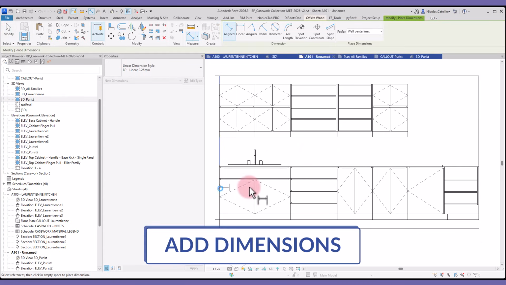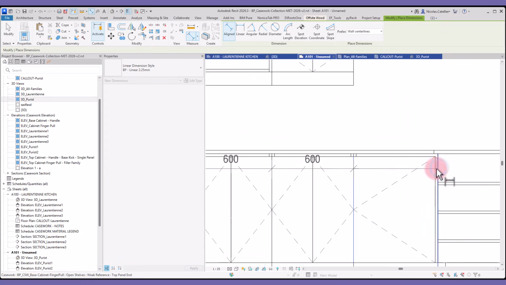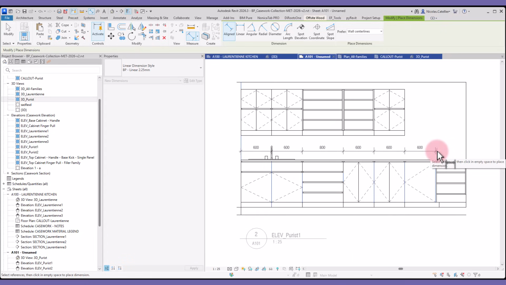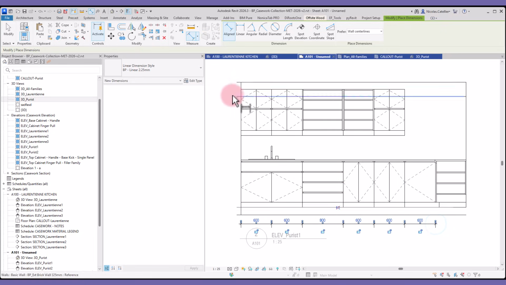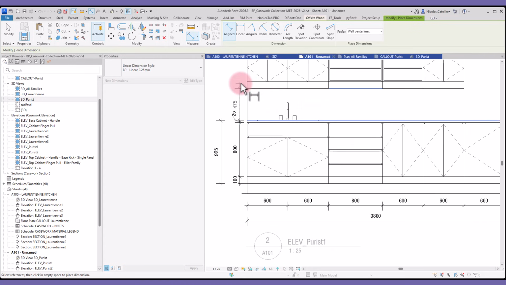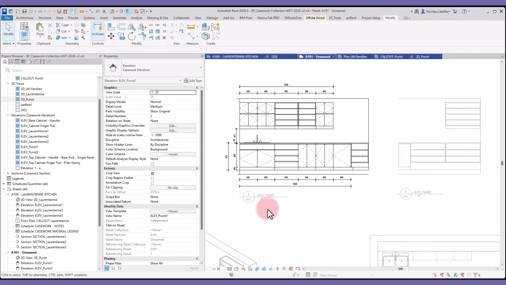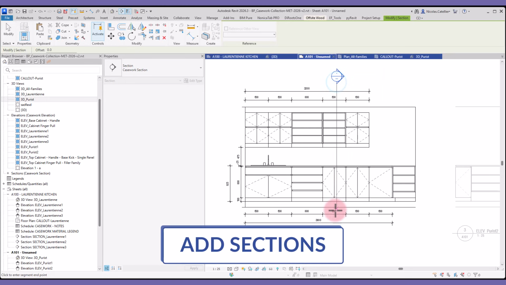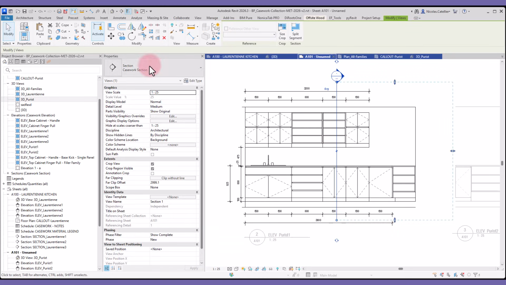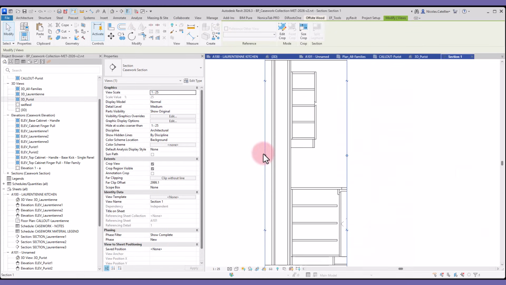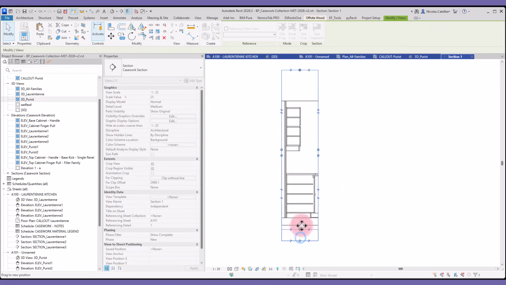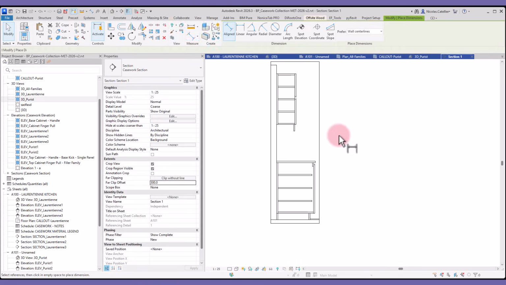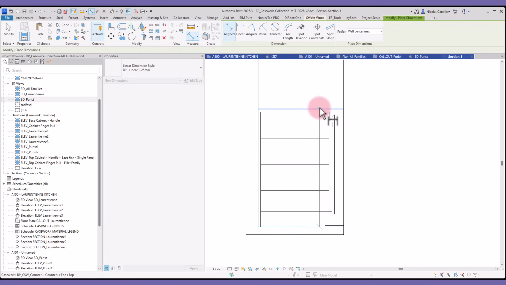Now, you're ready to add dimensions. This is straightforward. Just use the Align Dimension tool with shortcut DI and click on all the division lines. Now let's add section views. Adjust the crop of the section and place it on the sheet. You can also annotate it with dimensions.